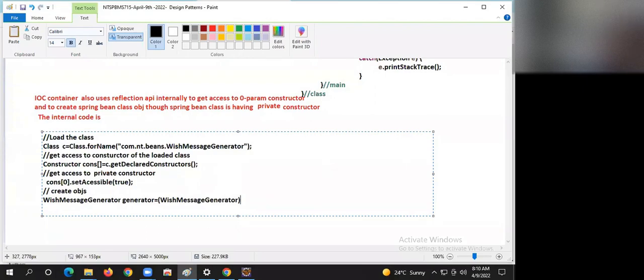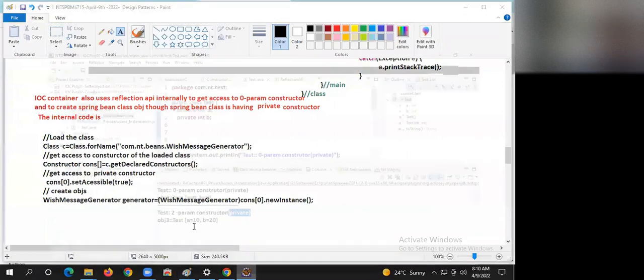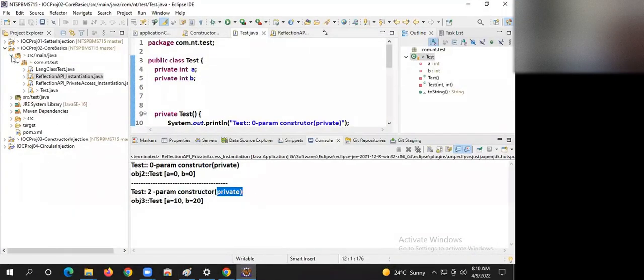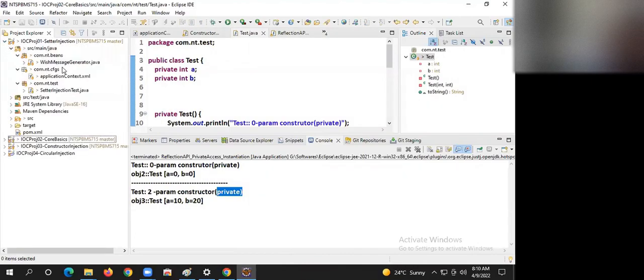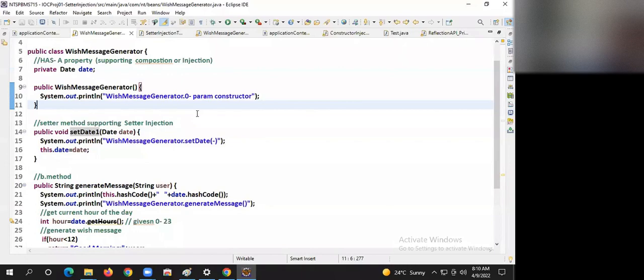Tell me, what is there, guys? C dot newInstance of. So, cons of 0 dot newInstance of. Like this, will the object be created or not? One minute. But first of all, let me give the feeling that this is practical and has reality.